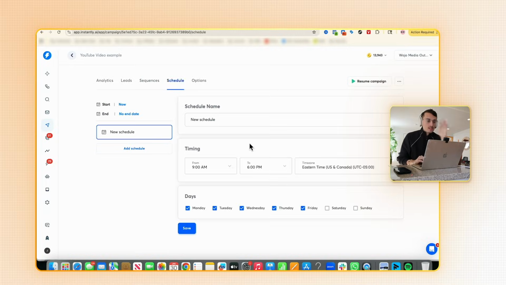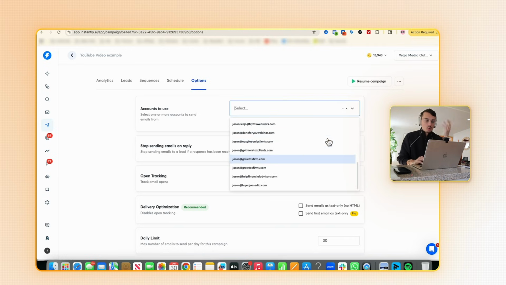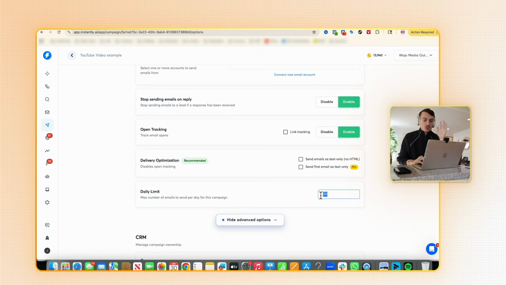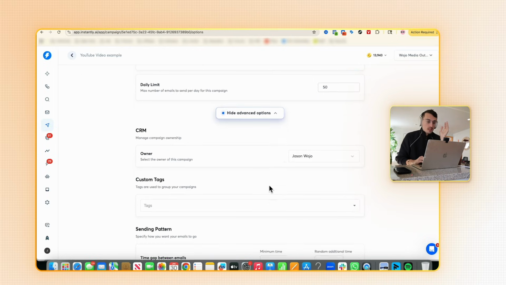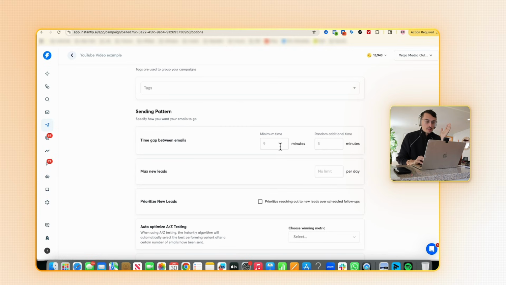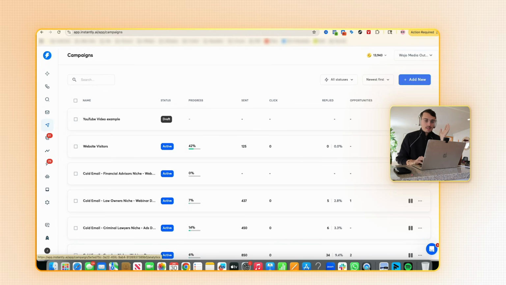Okay, the schedule piece, you can copy everything that I have here. And then options, this is where after those 2 to 3 days are up, where you've warmed up these email accounts, those emails will show here. Okay, open tracking, I always enable it. Okay, daily limit, I'll start around 30 to 50. And then we go down here, put the owner as myself. We don't do any custom tags. Okay, and then I'll show you the rest of my settings on this other example.